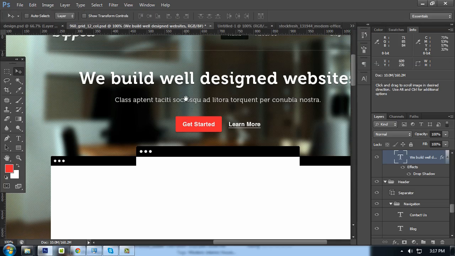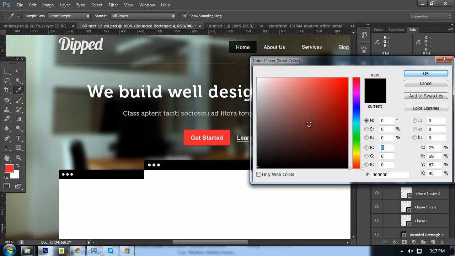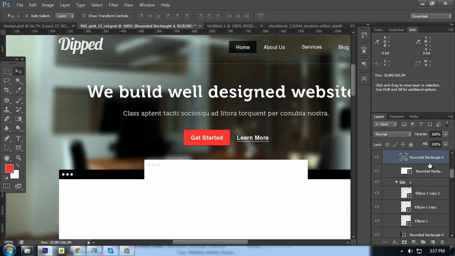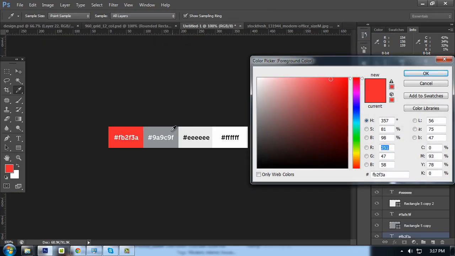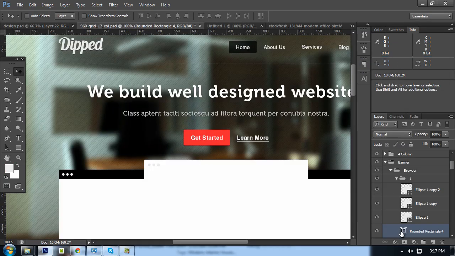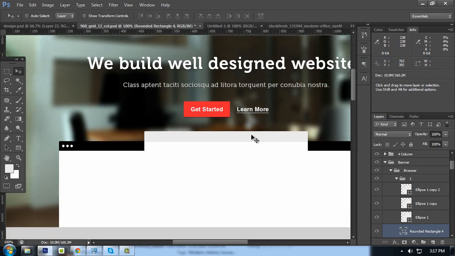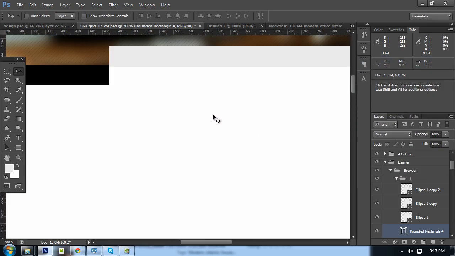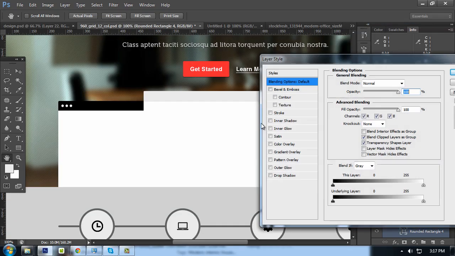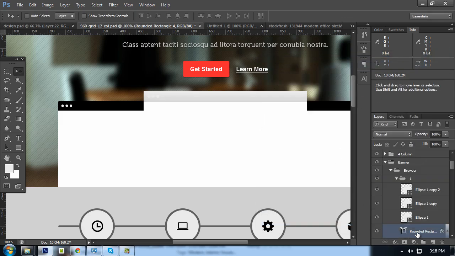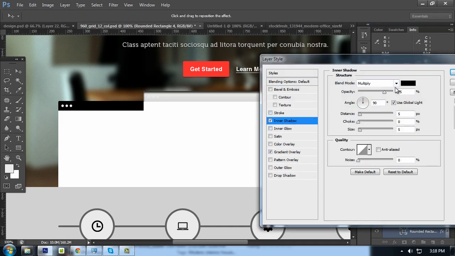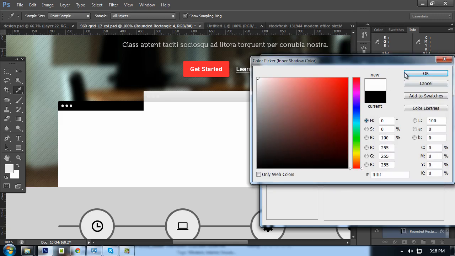And then for this browser, we need to change this to a white one. And then, or maybe this color. Zoom in and apply a gradient overlay by 5 pixels to 10 or 7, and apply an inner shadow and make the color white.